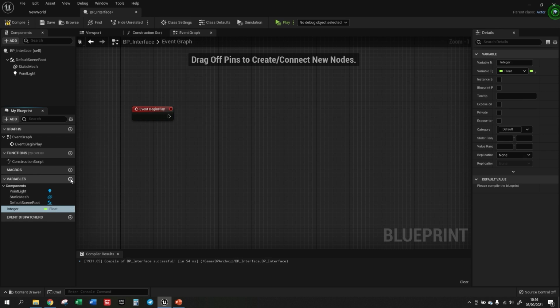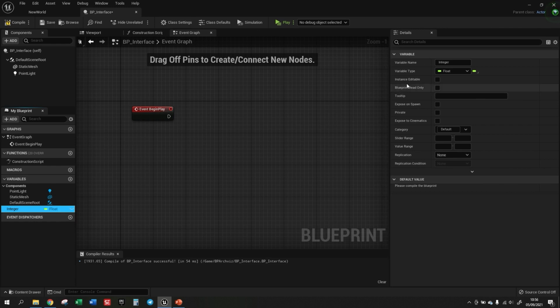Okay, cool. So we've got that now. And when I click it, it opens up the details panel, doesn't it? So here we have some more options. Let me just open it up so we can see it a bit better. This is the variable name here, and this is the type of variable that we have.